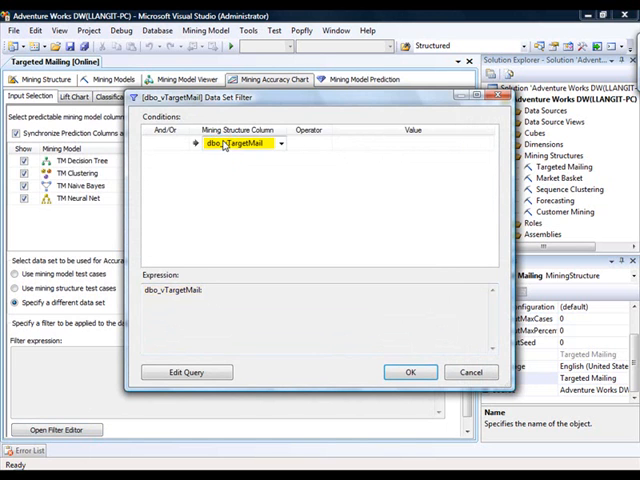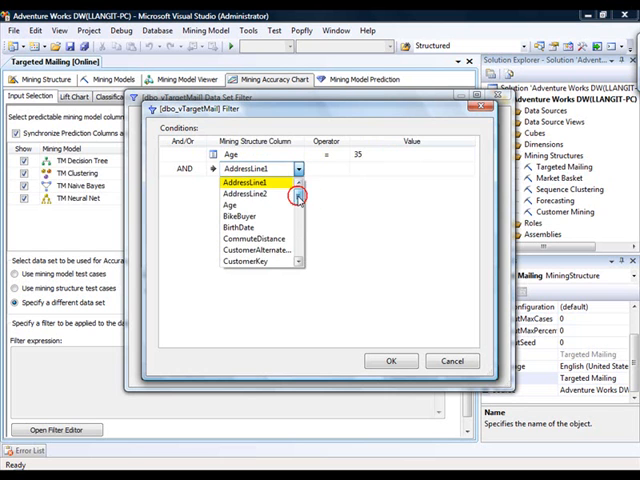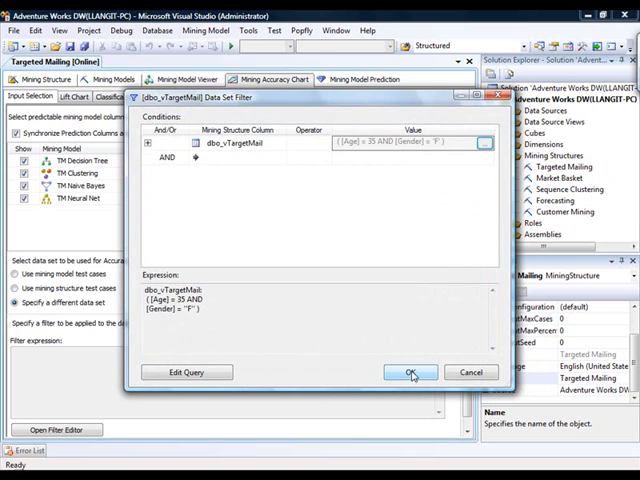So the first condition that we're going to add is from the target mail, and then we're going to open the child dialog box, and we're going to select the column age, and we're going to set the operator equal to age 35, and then we're going to set another condition. We'll set the gender equal to female, and then we will click OK, and this will limit the results that we're going to see when we see the lift chart evaluating our mining models.